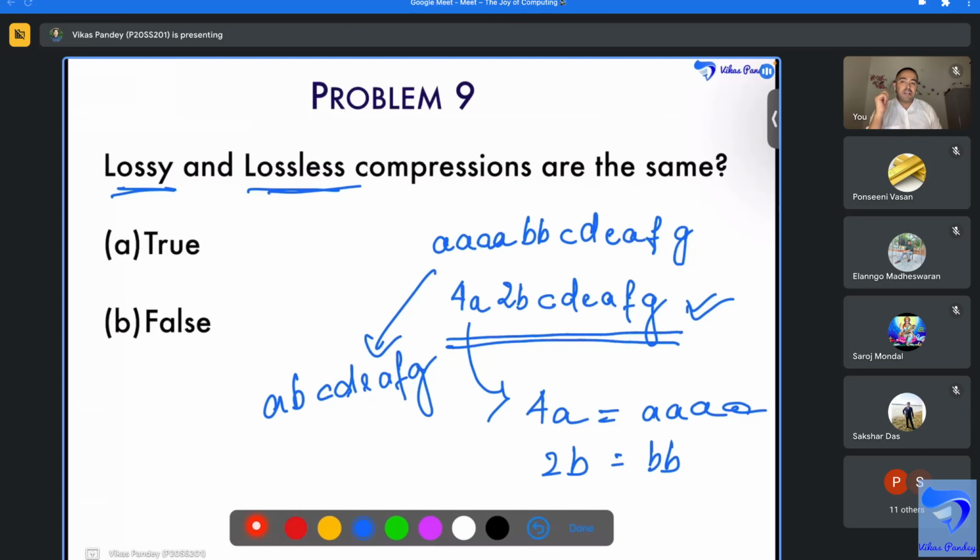Okay, and they are different. Lossy will have lower quality. Lossless will have the same quality as the original one. So it is false. Fine.